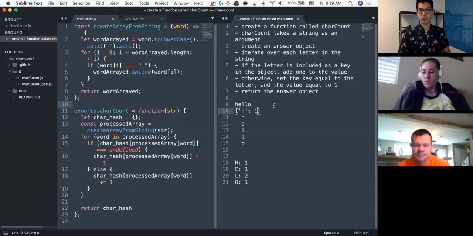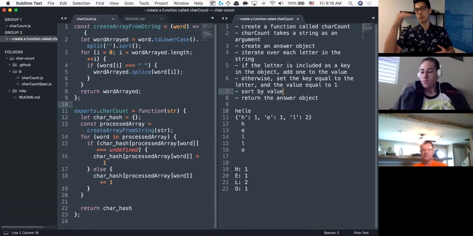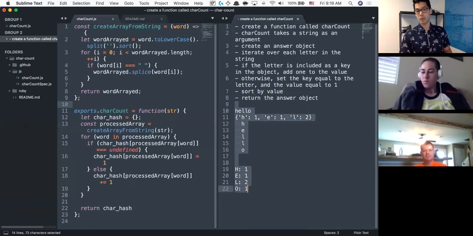So the second time through, I have an E, which is equal to 1. The third time through, I have an L, it's equal to 1. But the fourth time through, the second L, the letter is already included, so I'm going to add 1 to the answer object and change this to 2, and so on and so forth. I'm missing one thing here. I'm going to sort by value from top to bottom, in terms of the highest occurrence first, then the lowest occurrence last, and then return the answer. This is my pseudocode. Hopefully this is of some help to somebody.